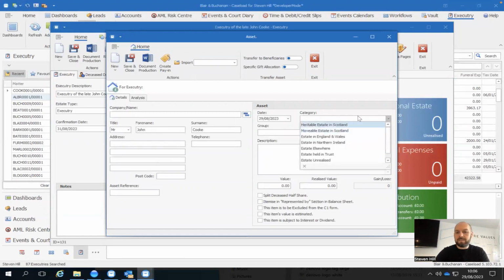We'll give it a category. So let's say it's a heritable estate in Scotland. You can see there is the option to do all of those so that they're grouped on the appropriate HMRC forms. And let's just call this house. We'll put a value in, just so we've got some figures in there.